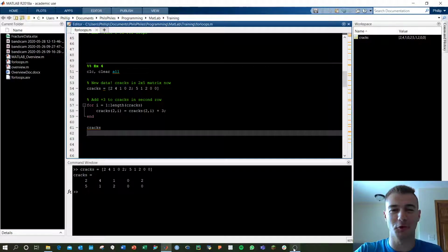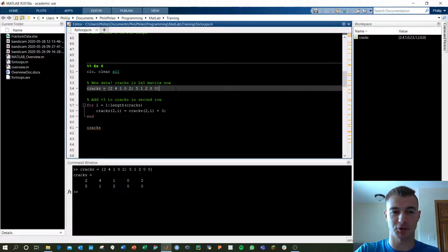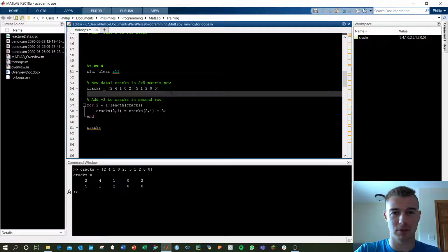Welcome back. We're doing for loops in MATLAB part 2. Continuing where we were before, we've got the cracks data, but we've now added a second row to it. Take note of that. Now, our goal is to add +3 to each of the items in the second row, which means we need to access the index of the second row itself.